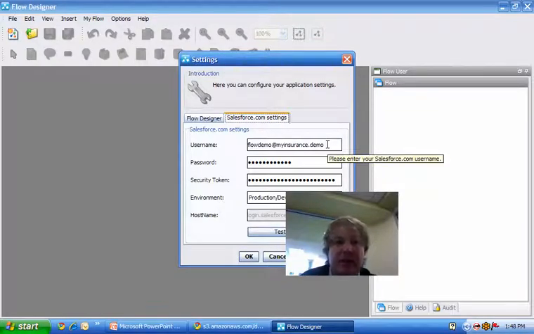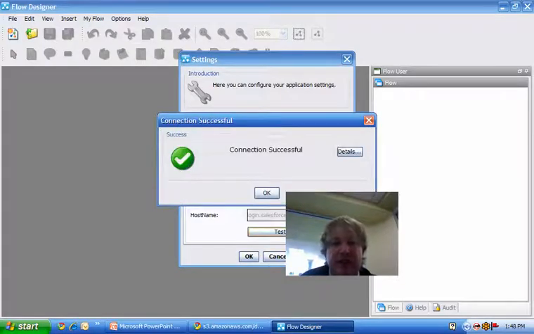But the flow itself is not tied to an org. So you put your credentials in here: username, password, and security token if you have one. You can test your connection as well, just to make sure that it is in fact connecting to the org. Initially, that can take a couple of seconds while it warms up, it's just got to open up the connection and connect over to Salesforce.